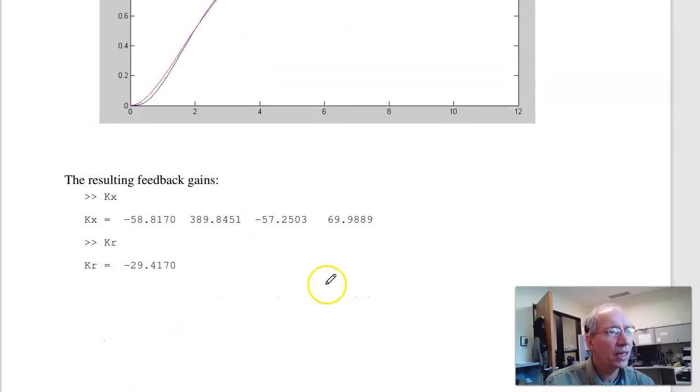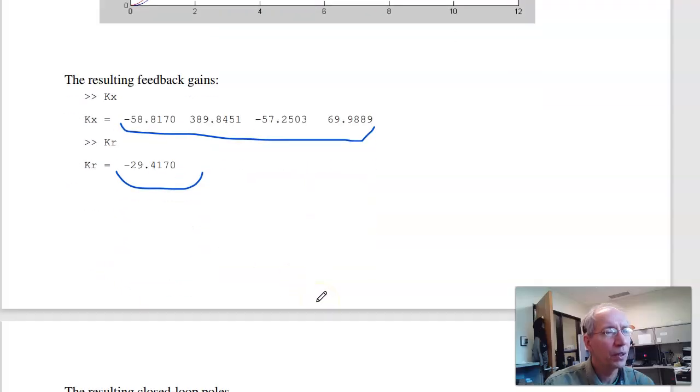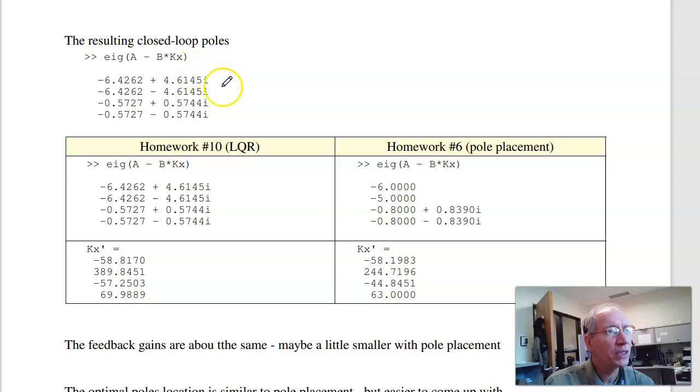When you're done, I've got the feedback gains. And then pick KR to make the DC gain 1, same as before. When all said and done, I place the poles somewhere. So that's the optimal place to put the poles for that arbitrary cost function. With pole placement, here's where I put the poles. And kind of notice they're similar-ish.